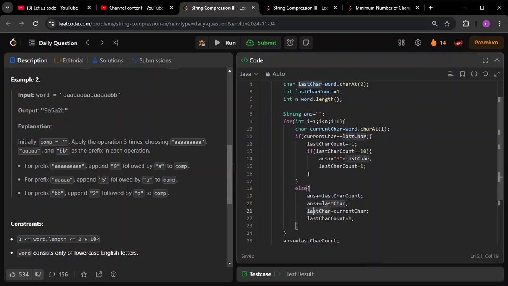Okay, the last character will become the current character. The current character will be made the last character for the next loop, and the last character count will be made 1, because this is the first time this character is appearing. So this will be made 1, as simple as that.